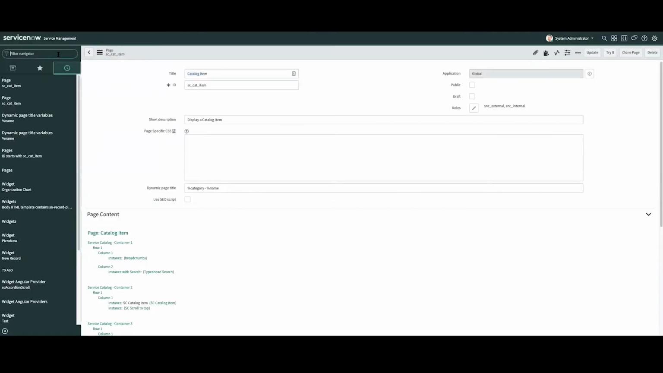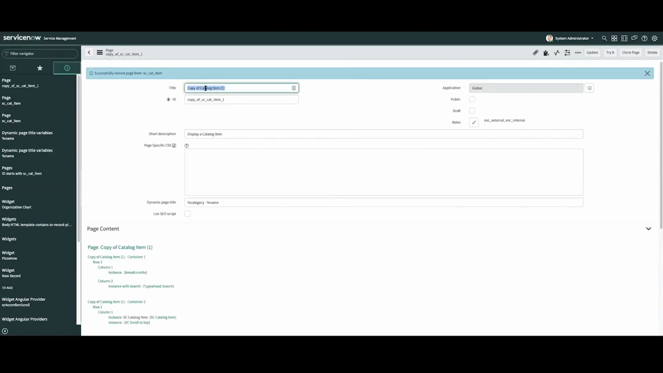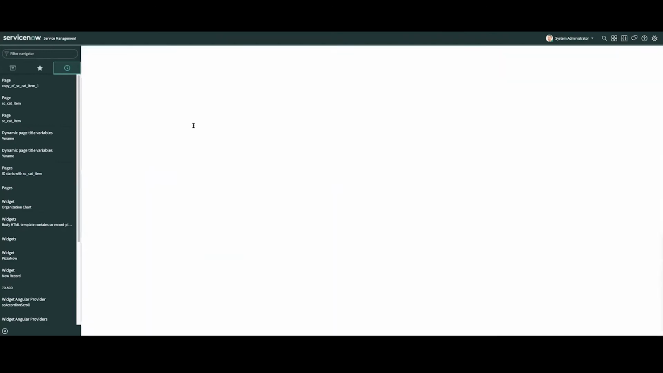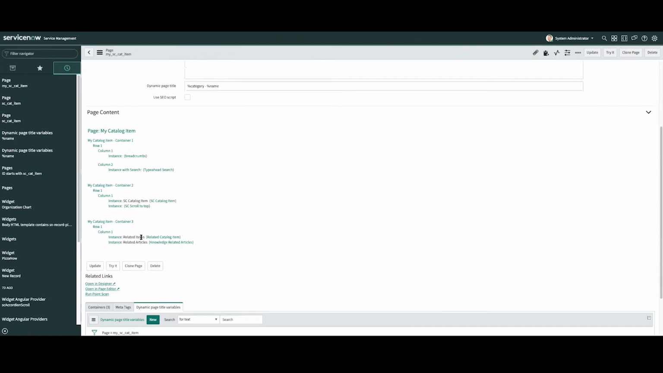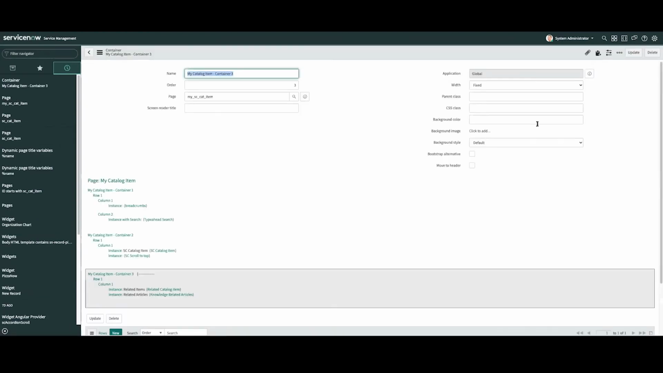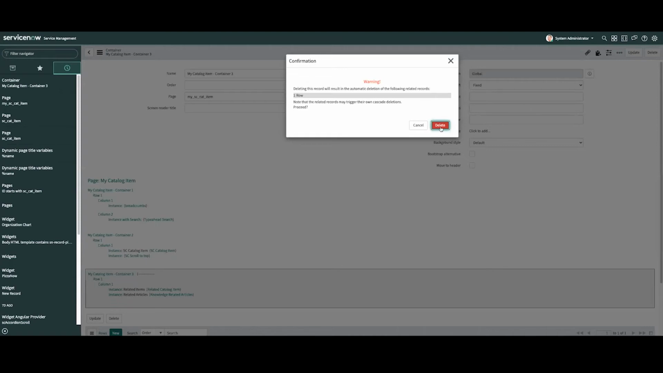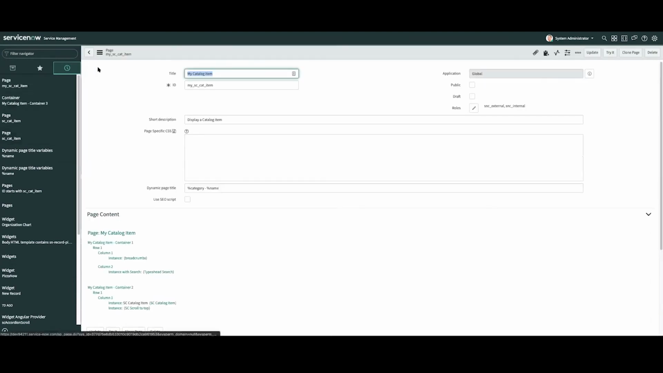So here we are on the catalog item. I'm going to clone it. This is now my catalog item, my SC cat item. Let's save it. And let's just say I didn't want any of this stuff. I wanted to take all the related stuff off just because it wasn't showing what I want. I'm going to delete that. This is all being deleted from my page.